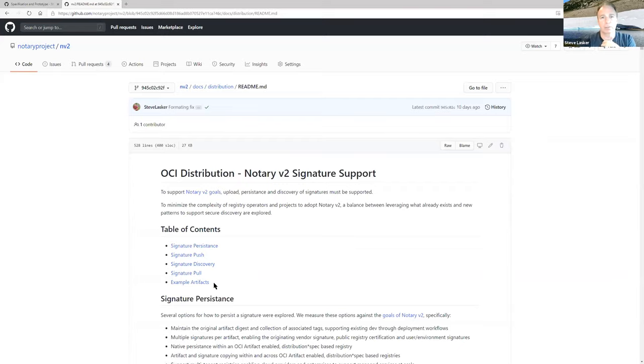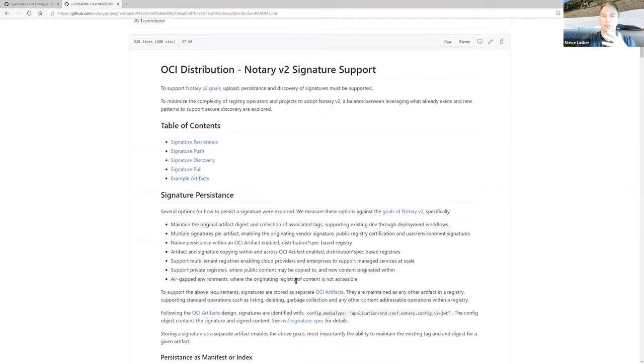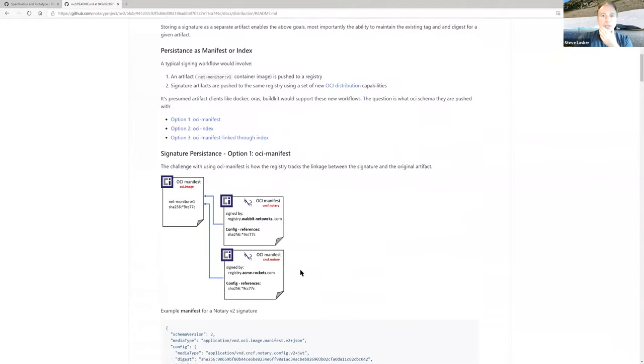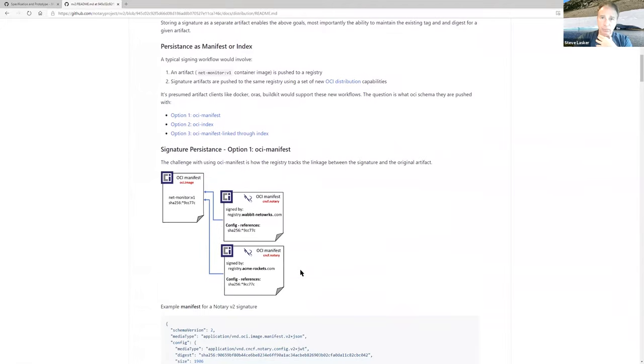And then there's just some examples for references, because everything's a digest, so you need some examples of what digests. So basically, the big conversation we've been having is this: how do we persist a signature in the registry? And I've had a couple of different thoughts and some new thoughts when we start thinking about metadata storage, which we'll ultimately want to deal with as well.